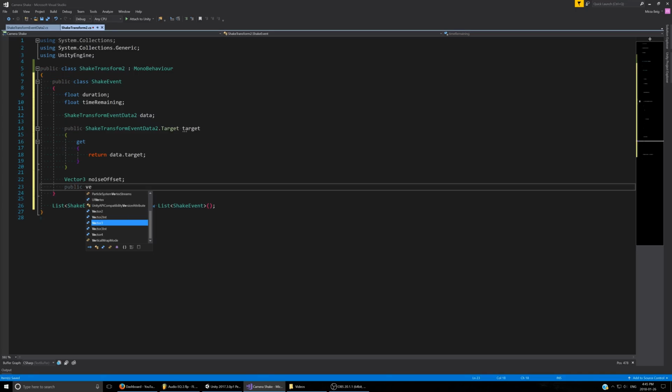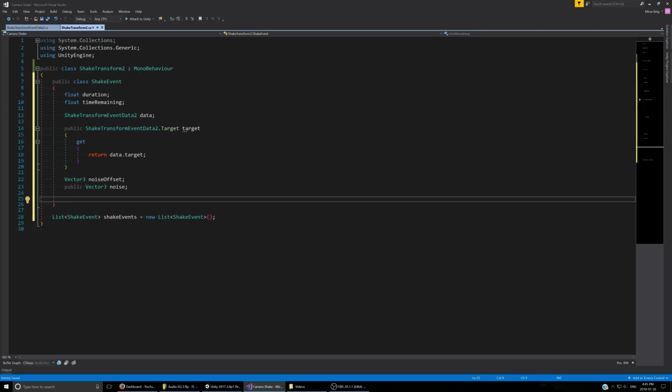We also want a public vector3 for noise, which will store the actual XYZ value we'll apply to the transform to give it motion. I realize I'm being a little bit inconsistent with what can be written to, considering that I just created a restricted property earlier, but it doesn't really matter. Let's create a constructor for this class, which can initialize itself from a single scriptable object, which stores the event data.